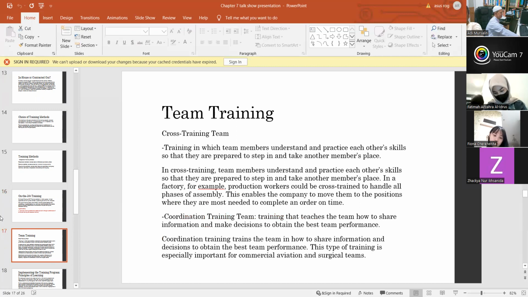Team training. In team training, there are two types of teams. The first is cross-training team. Training in which team members understand and practice each other's skills so that they are prepared to step in and take another member's place.